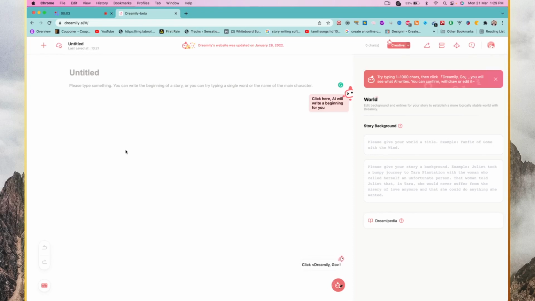Okay, we're looking at dreamily.ai. Dreamily dot AI. So what it's going to do, it's going to write autonomously for you. It's an artificial intelligence writing tool that can write automatically, and it's really exciting to witness this kind of automation. So for example, let's start off.